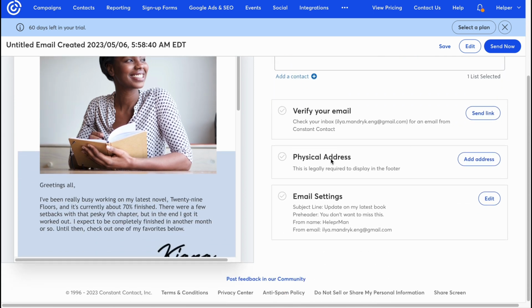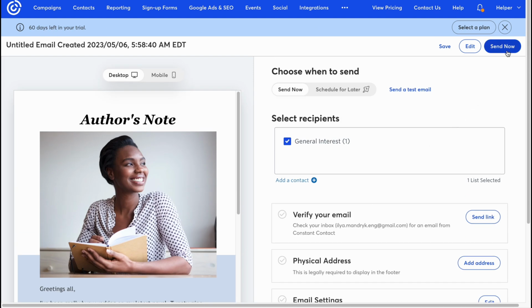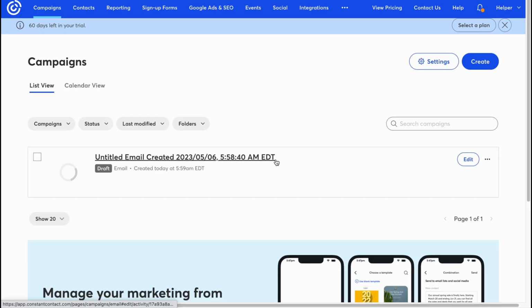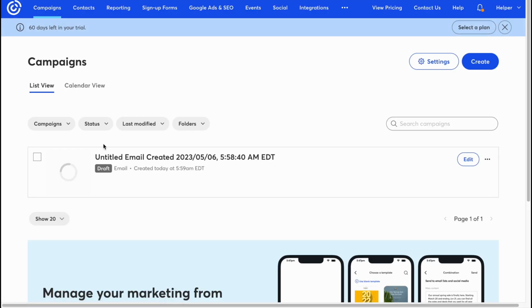And also, in addition, if you're new to this service, you'll have to verify your email and also add the physical address and set up some email settings. But these are the ways. So we can simply click on save. And as you can see, there are also some restrictions here. But when everything is done, it will be easy for us to follow the next step. So now we can edit this campaign right up here. So this is basically how we can create and run our email campaign.